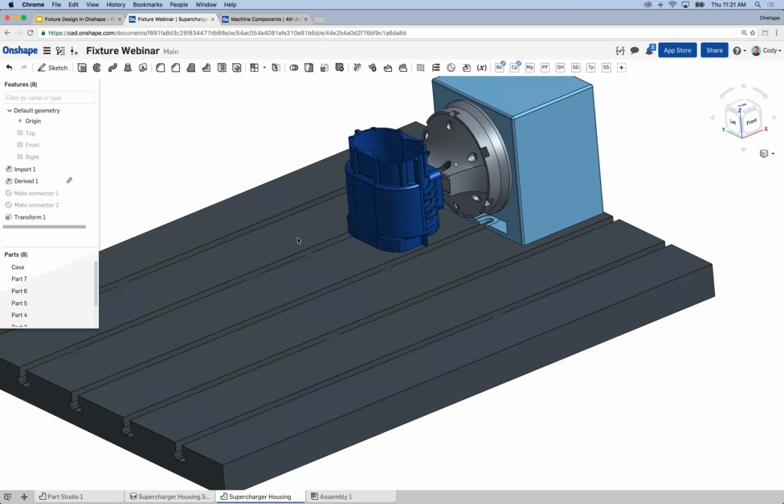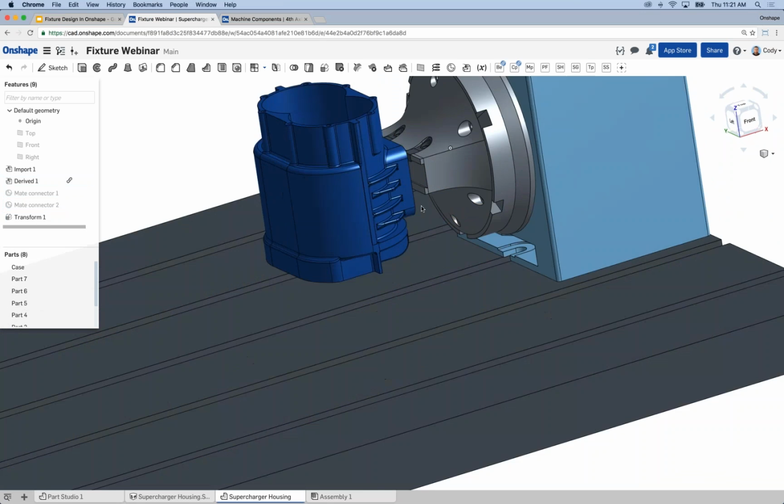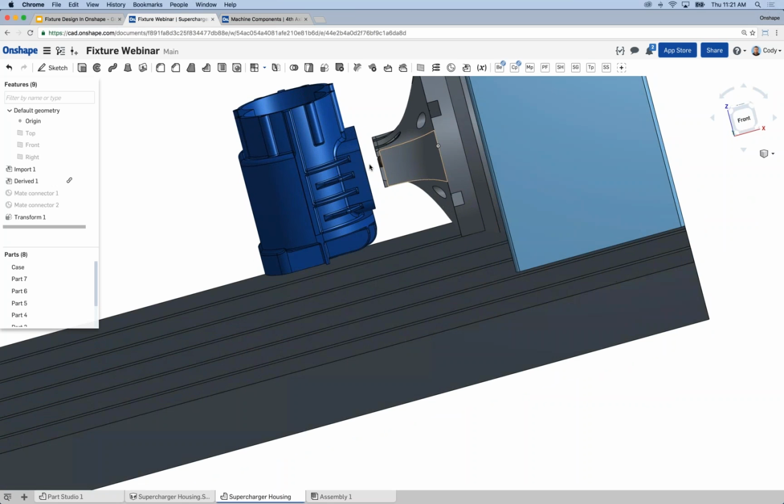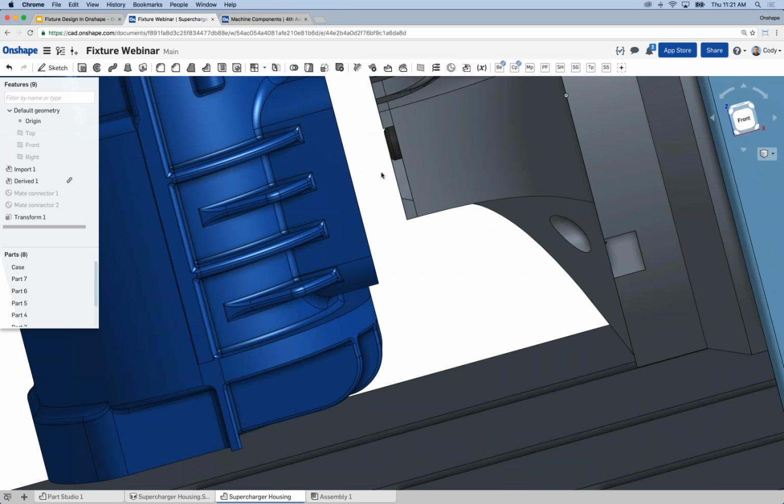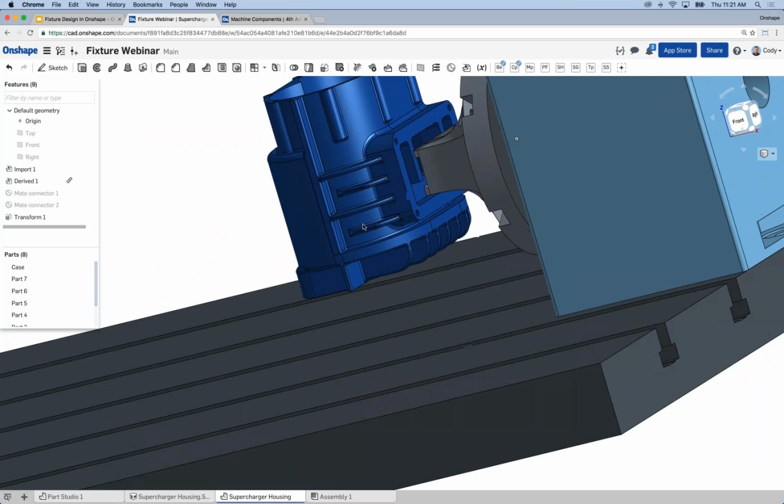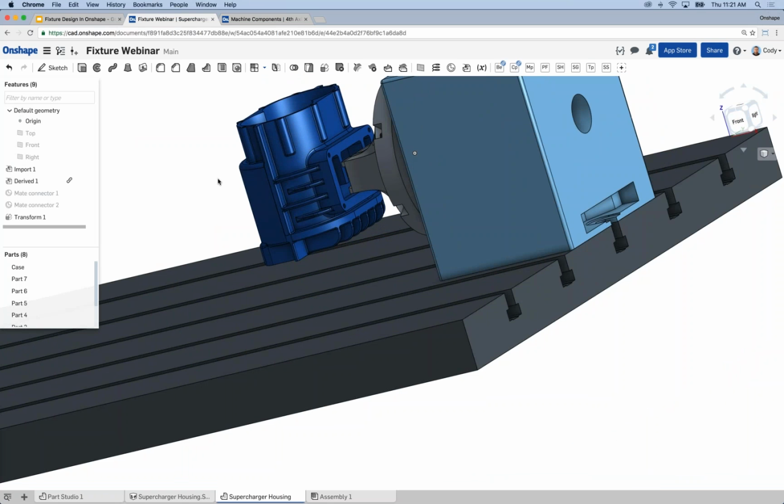Now I've got my supercharger housing positioned relative to where it should be on the fourth axis, but obviously I have this big gap, and that gap is the part that I need to make to attach the supercharger housing to that fourth axis. So now we get into top-down design. This is one part studio with 8 parts, all the fourth axis parts, the table, plus the part I'm actually machining. The reason I like this approach is now I can reference all the existing geometry. I don't have to sketch things from scratch or take a bunch of measurements.